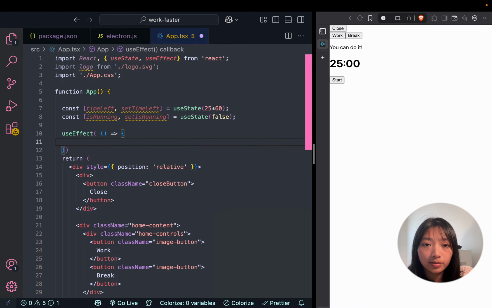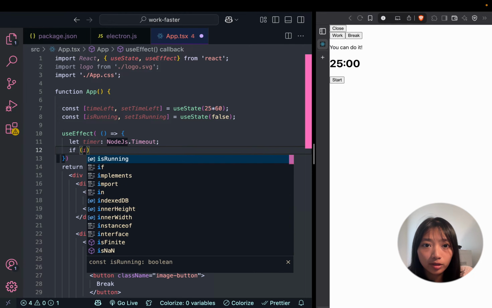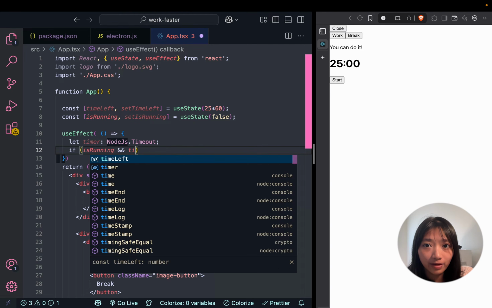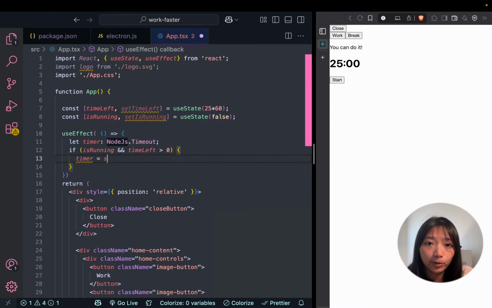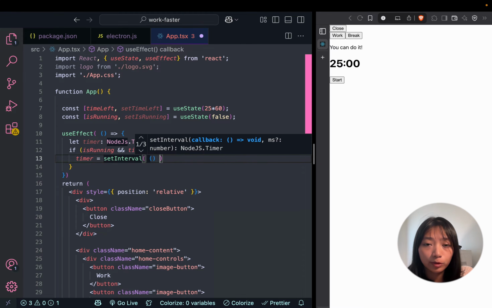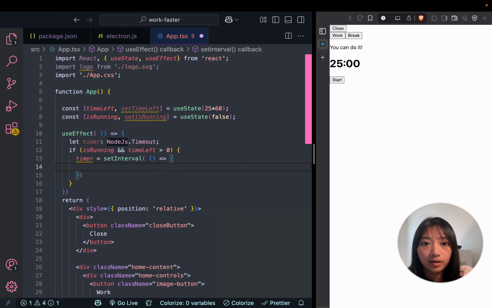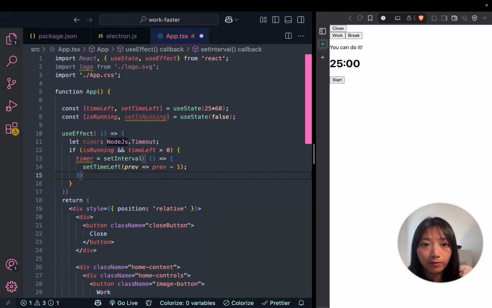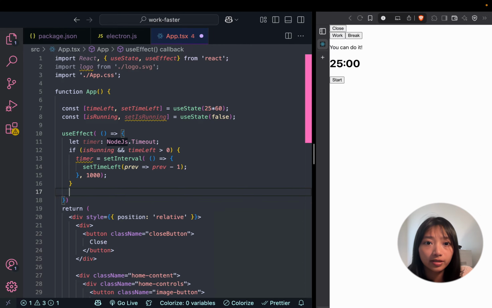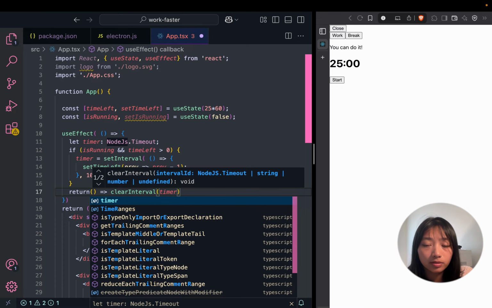Using useEffect, we want to see if the timer is running and the time left is greater than 0. Then we would update the timer by subtracting 1 from it. Basically, we're gonna reduce it every second. That's why we have 1000 there, meaning 1000 milliseconds, meaning 1 second. Then we're gonna return clear interval timer.